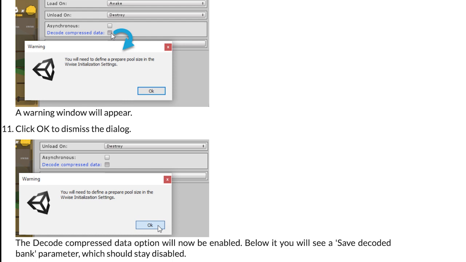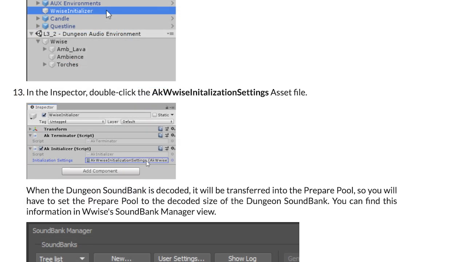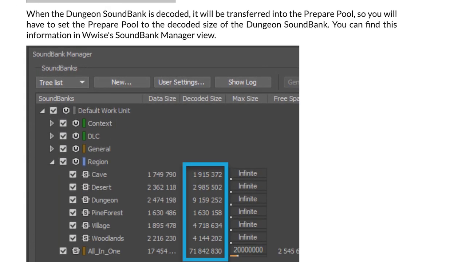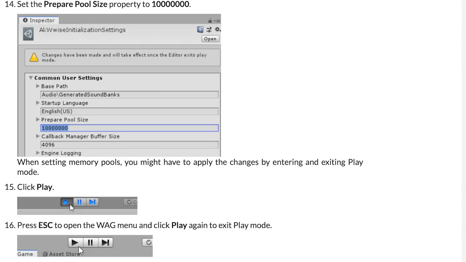This is found and provided in the AkInitializer component's initialization settings. The needed component is already in the Wwise Initializer game object for this scene. When we click it, the AkInitializer script is in the inspector view with the initialization settings we are looking for. You can see in the Soundbank Manager that the decoded size of the dungeon soundbank is almost 10 million bytes, which means we should make the pool size 10 million bytes. The lesson says we might have to apply these settings by entering and exiting play mode. After doing this, we can go back to the advanced profiler to check the size of the prepare pool.